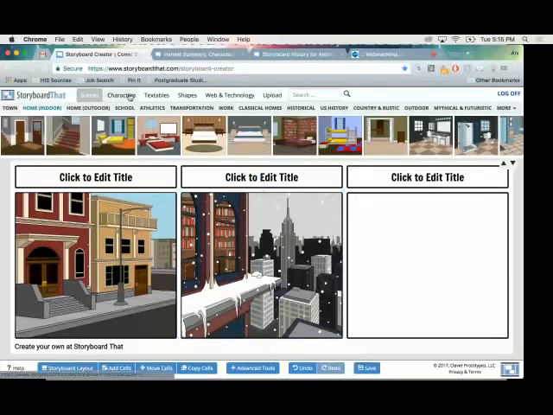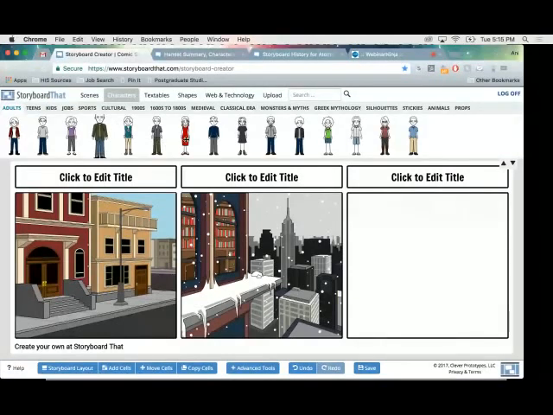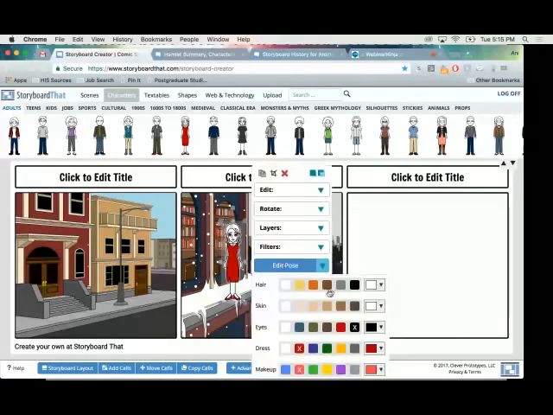And characters, similarly, you would do the same thing. So I'm just going to drag and drop this character here. You can change the colors of the different features.